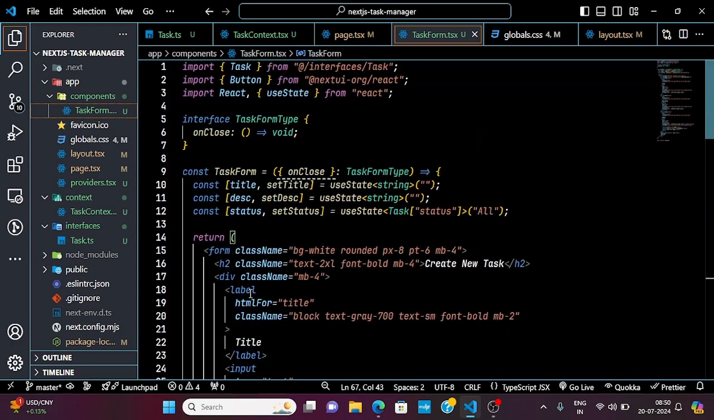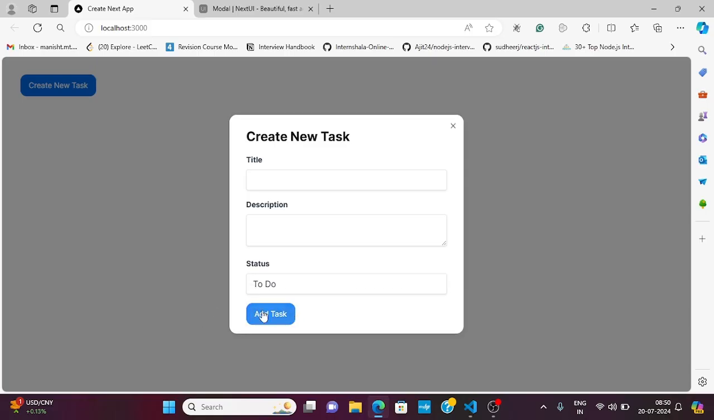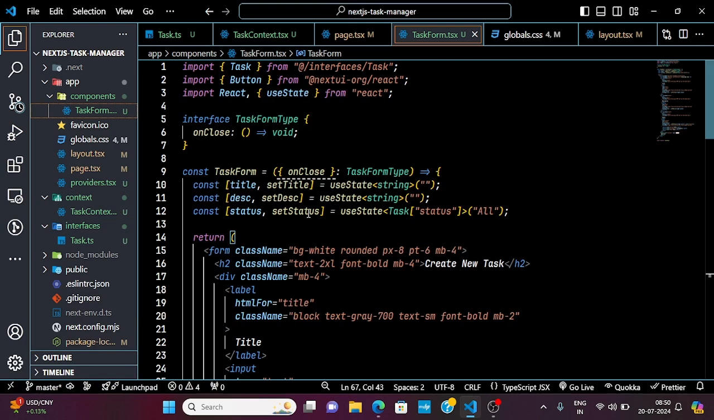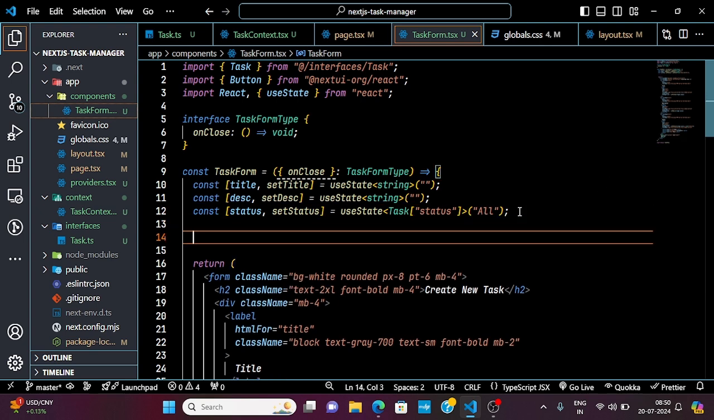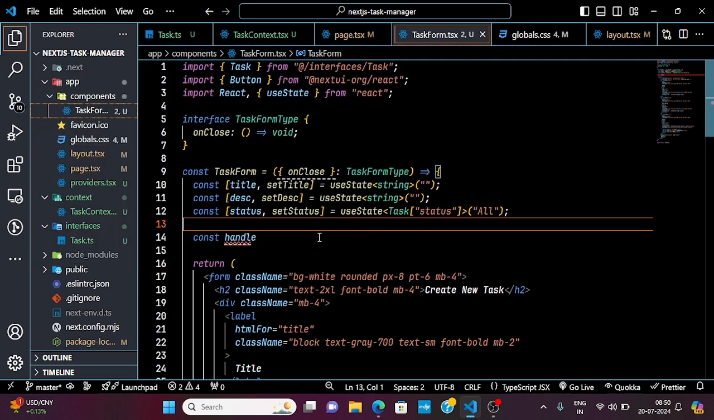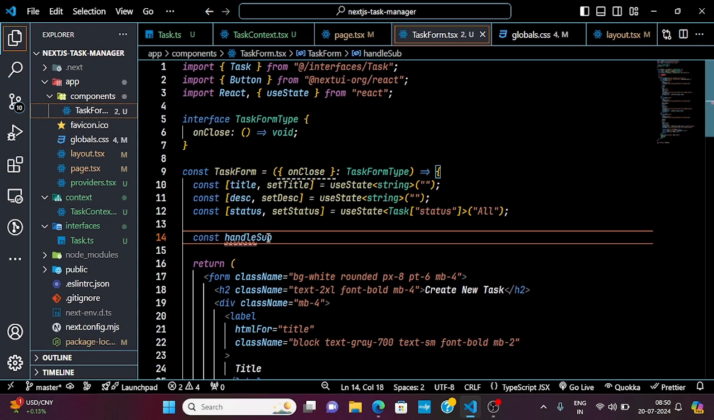Let's see. Now on the UI you can see a button has been created, but once I click on this button, nothing has happened, but our form is getting submitted. So let's write the submit logic into our task form. For that, I will create a function, const handleSubmit, which will be equal to an arrow function here.